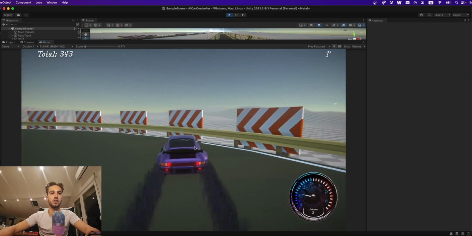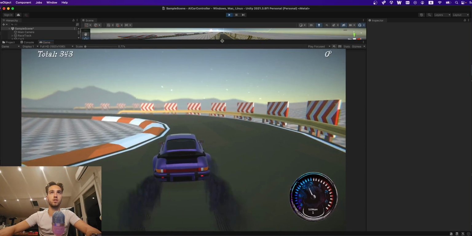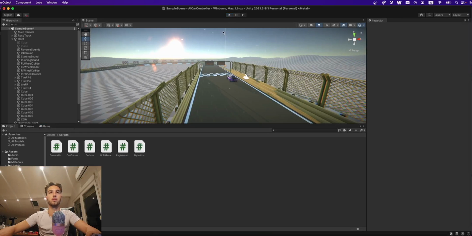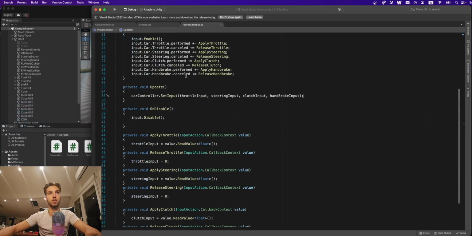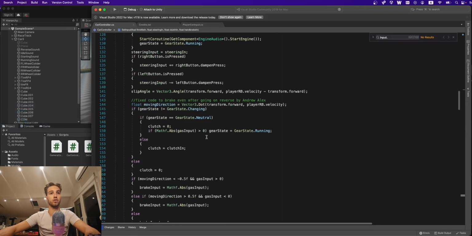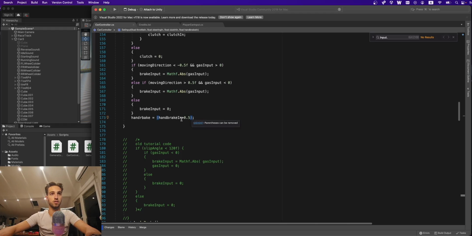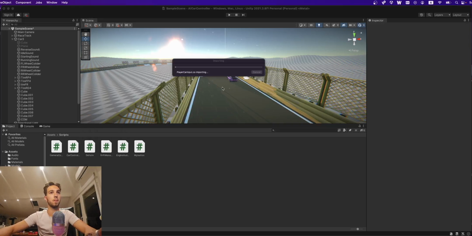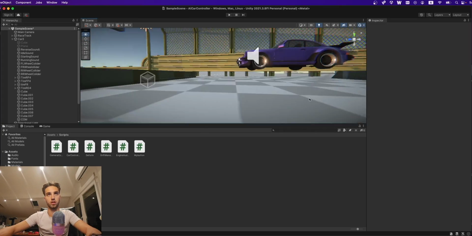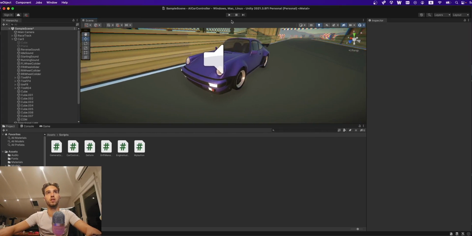Although, if you can see here, the steering is pretty weird, so let me fix the clutch real quick. So we go back into our car controller, and instead of bigger, it should be smaller. And let's see how this plays out. Let me show you what's going on with the input right now, and why it looks weird.